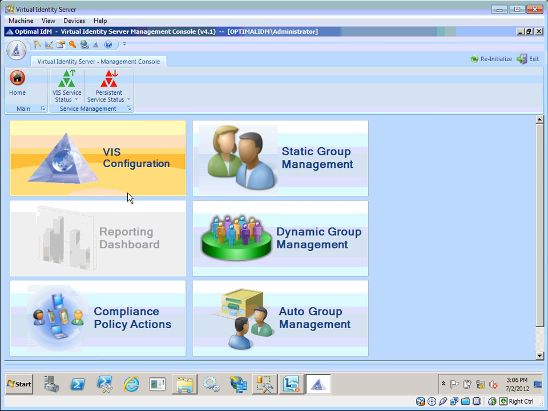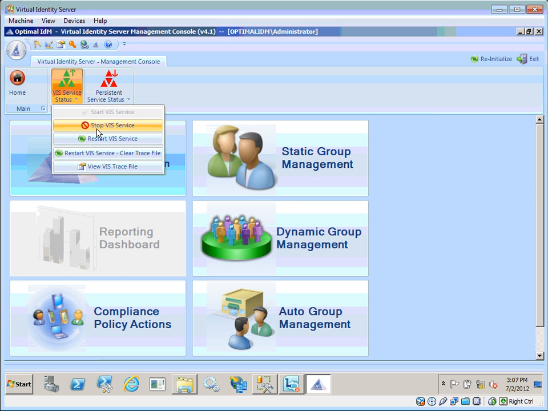So one other piece is I mentioned in some of the other videos how you can stop and start the service right here from our management console. You can do a stop, a restart clearing the trace file. So that actually goes out, and when you do the restart here, it will delete any of those VIS server.log.1, .2, any of those files would be cleared away.